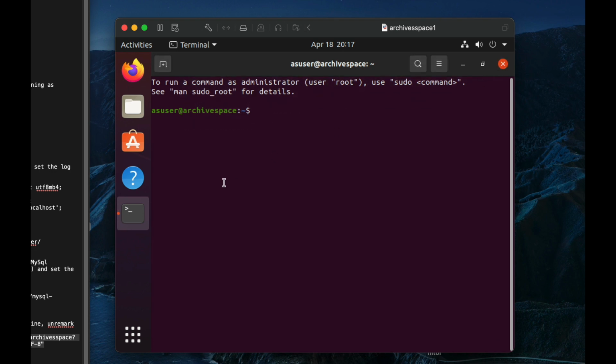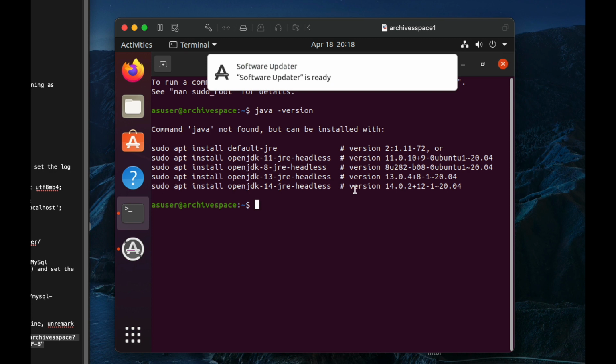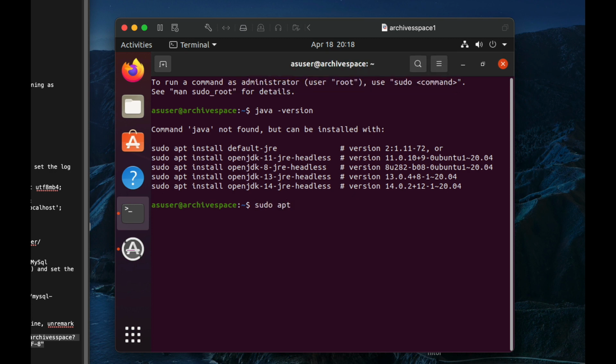So to install Java, we are simply going to test for Java first. That's the Java version command. We can see it's not found. However, there's some on the internet. That being said, it is specific that you need the OpenJDK 8 for this, which is Java version 8. So I'm going to do sudo apt install openjdk-8-jdk. And we'll hit enter.